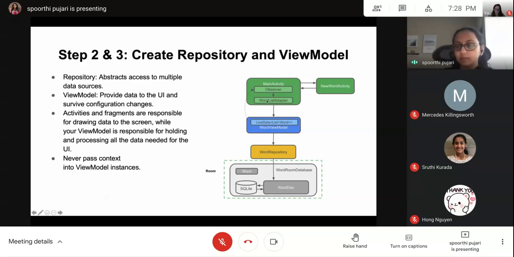In this case, when I rotate my screen, my activity is destroyed. Say I started accessing the database when my app was in landscape mode, then I rotated it, and now I got a result back and I'm trying to update, but my activity is not there anymore because it's already destroyed, because my app is recreated. So instead, we're going to use a view model which is going to persist data despite these configuration changes.